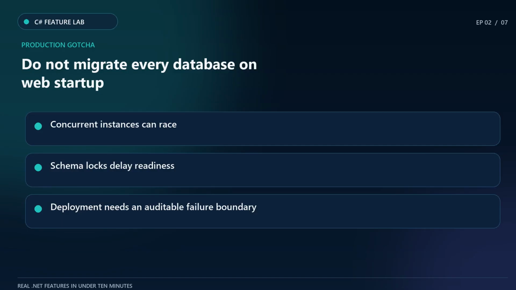A production system should run reviewed migrations through a deployment step or a single controlled migration job, observe the result, and only then release normal traffic. Startup should report whether the expected schema is present, not quietly compete to redesign it.